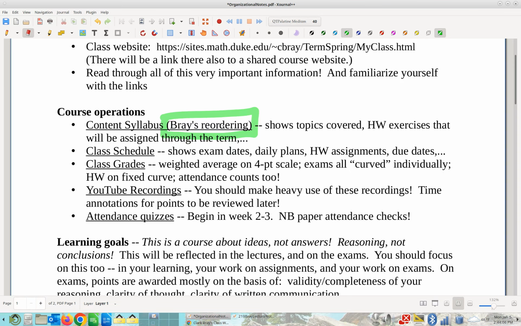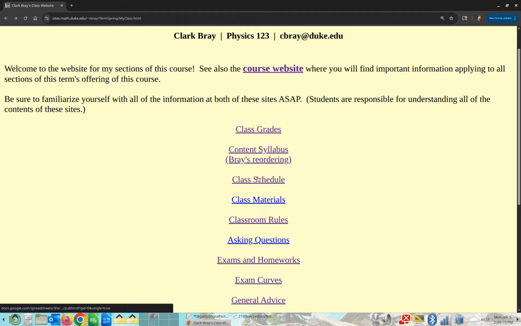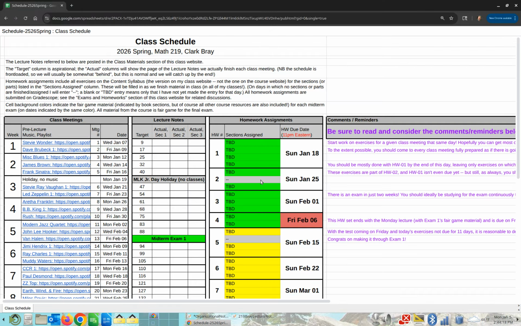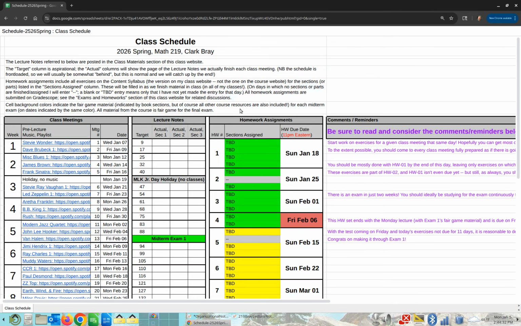Class schedule. Yeah, that'd be a good thing to talk about. We'll go back here, and you see very near the top, class schedule right here. This is a documentation of everything that's going to happen in terms of dates. There's a bunch of discussion about how things are organized up here. Do make sure to read all of that. Loosely speaking, though, what you'll notice is that for any given date, I have a corresponding target representing what page in my lecture notes I'm hoping to be able to get to by that date.